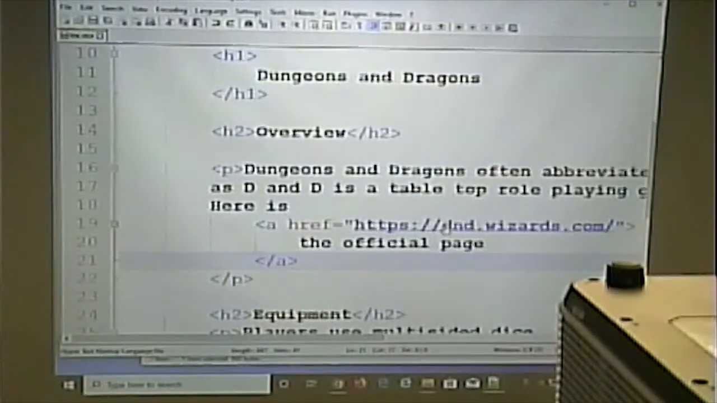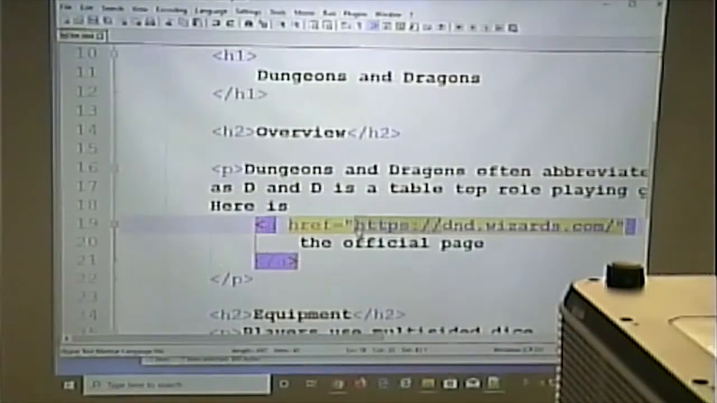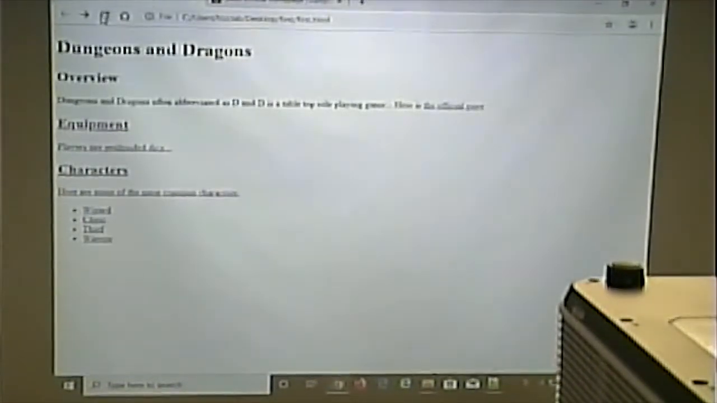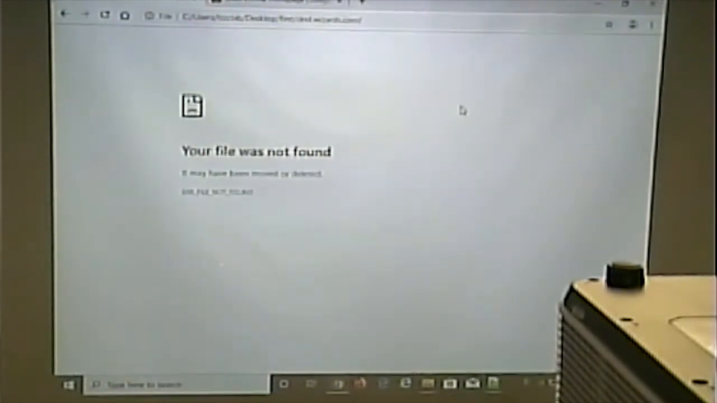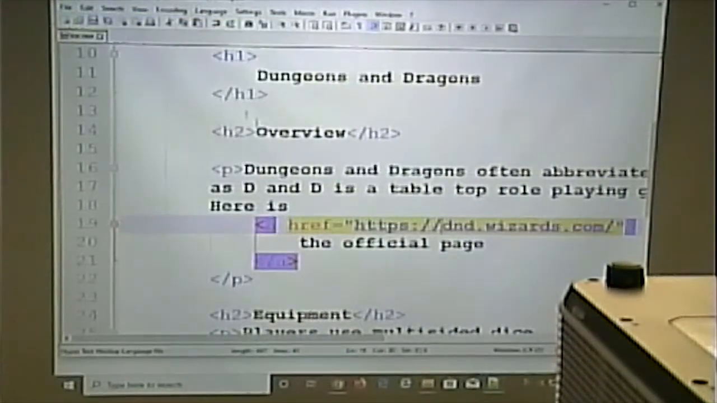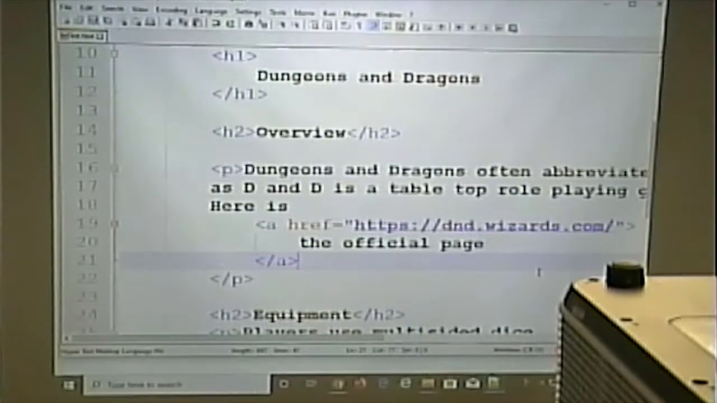If you click on the link and nothing happens, then you need to look at your URL. Like in this case, if I eliminated the HTTPS, then it doesn't realize that I'm talking about a page out on the internet. It thinks that I'm talking about one of my pages. And it doesn't work. Questions about this?